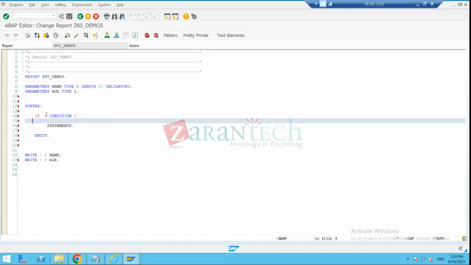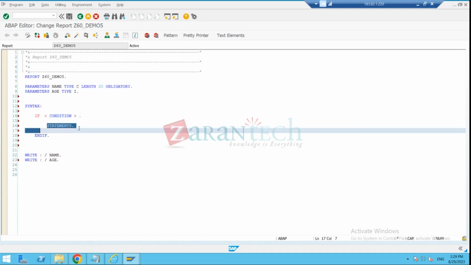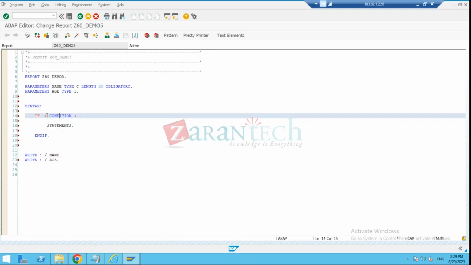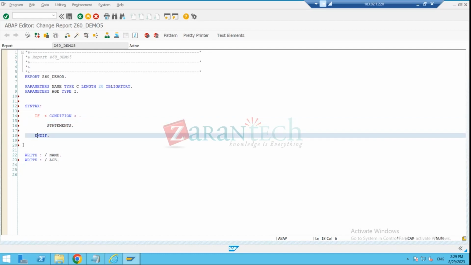If you write some condition, the system will check this condition. If the condition is true, if the value is true, the condition is satisfied and it gives the output true. Then the system will go inside and the statements will run. In case the condition fails, the system will not go inside. It will come to end if, and after end if, whatever other programming is there will go on. So we will see this.